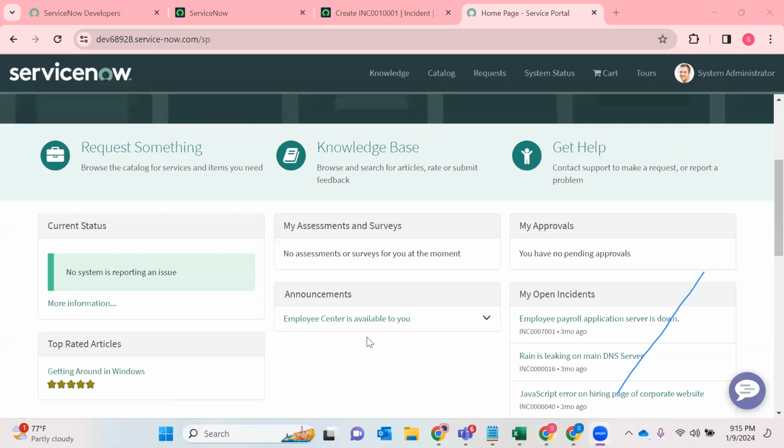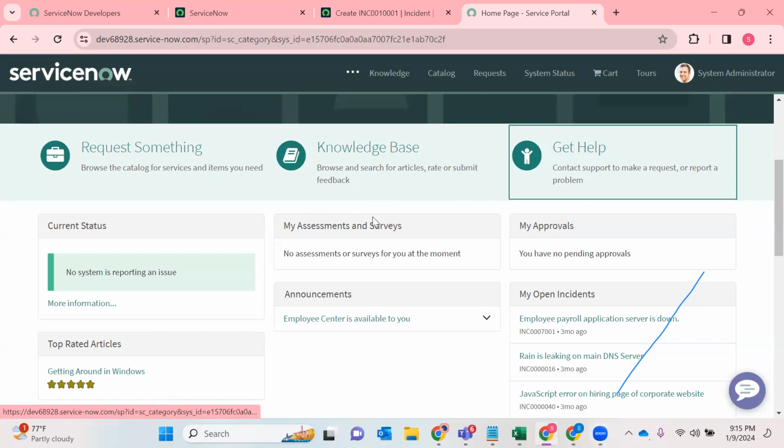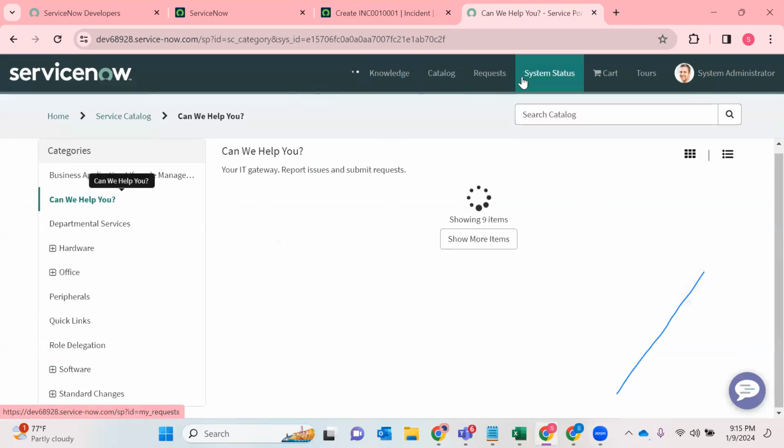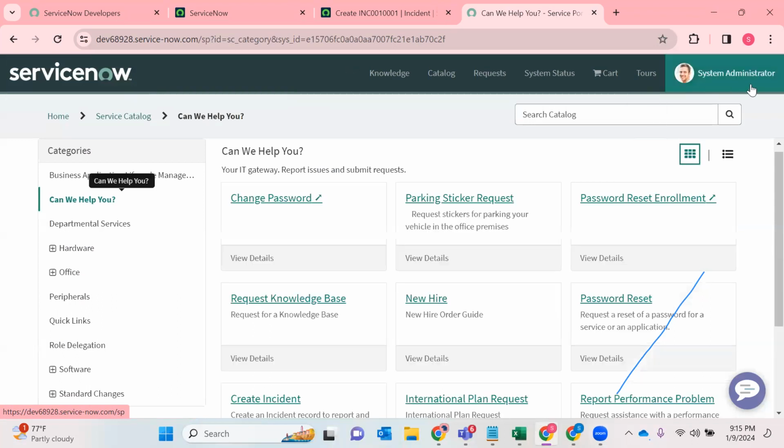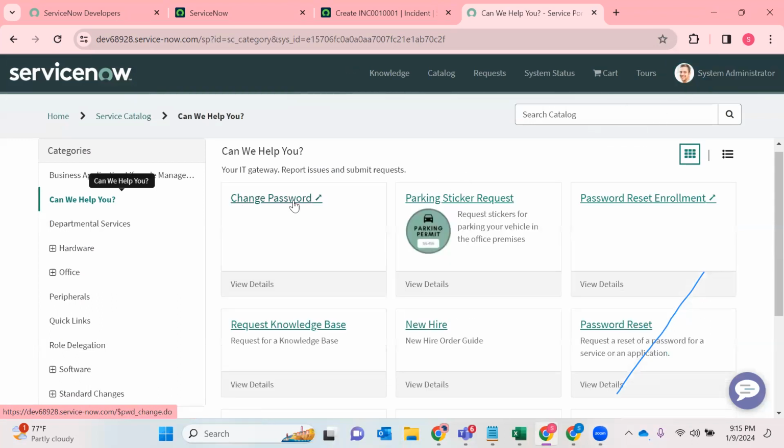I don't know what this is. Okay, so this is a portal. You can request anything. You can see the knowledge base here. Get help. What is this get help? I'll tell you first. I'll come back to the knowledge base and request something. So this is a portal. You can shop everything. You can see who is accessing here. If you want to change a password, you can just raise a request.